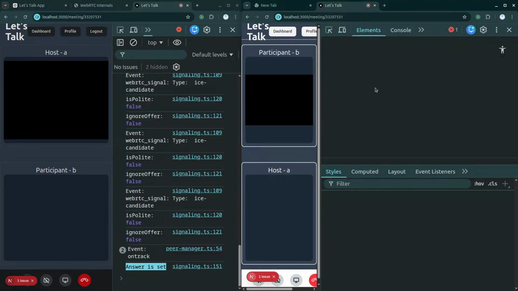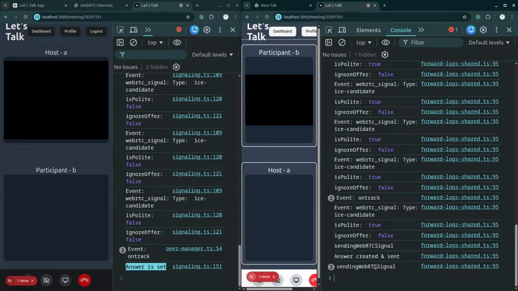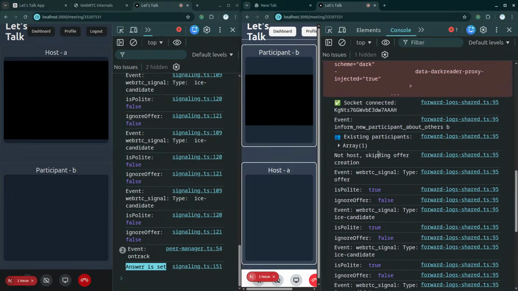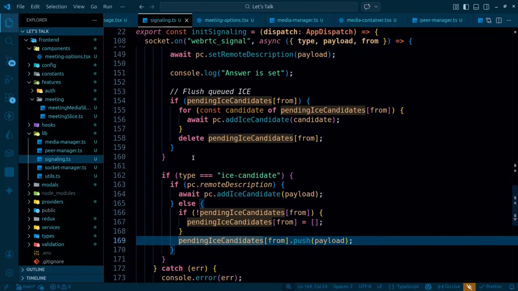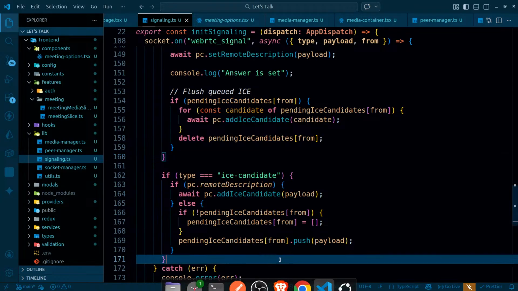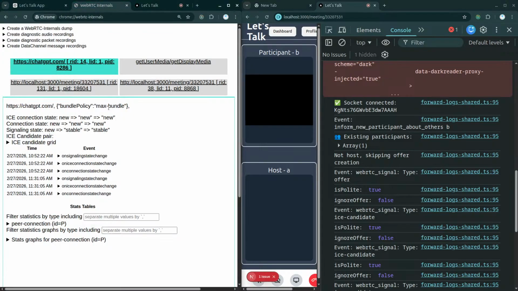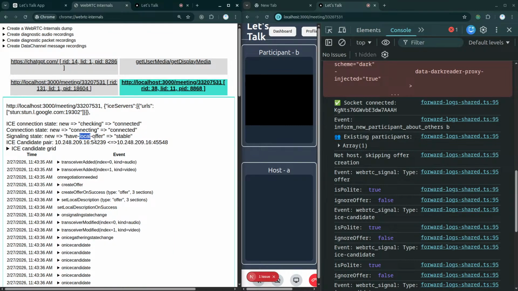Really? Answer created and sent. In that case, first of all, I will not be facing this issue. But even before that, it should be working fine. And what is actually happening inside this WebRTC internals? First one has the local offer, and the second one does not really have that. Only have the local offer here.